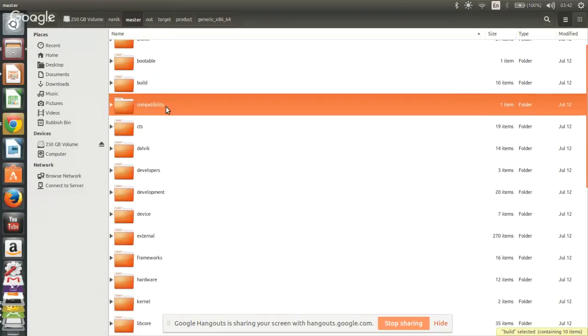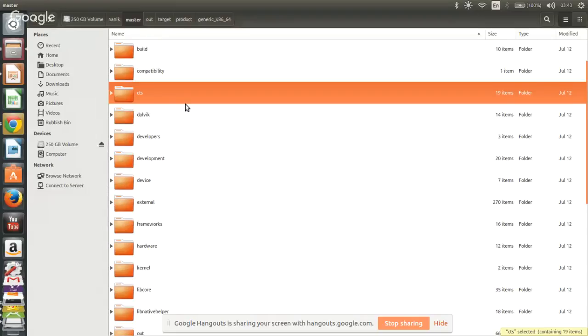Compatibility, this folder is for testing purposes. There's not much use for it most of the time for a developer like myself. CTS is also called the Compatibility Test Suite. Basically, if you're changing anything inside the framework, you want to test, and you have to pass the certification process from Google, so you have to make sure that the CTS is passed also. So it's like a test suite for the framework, basically.